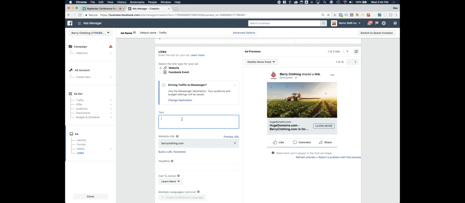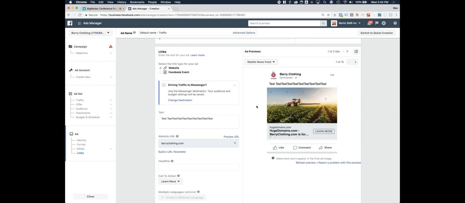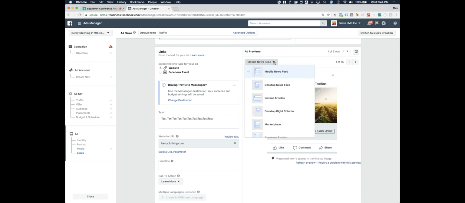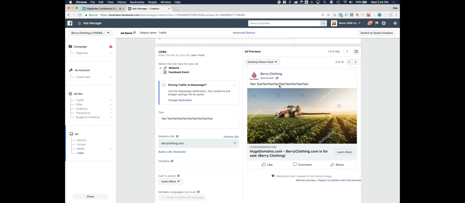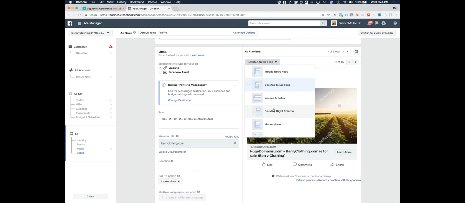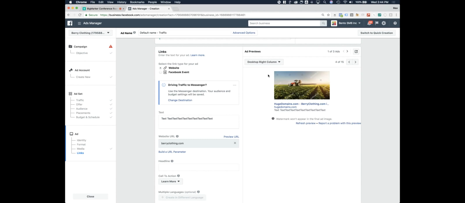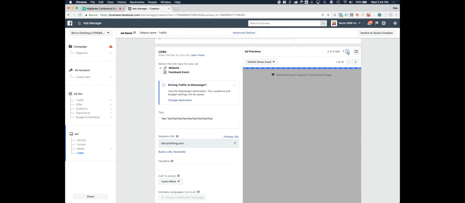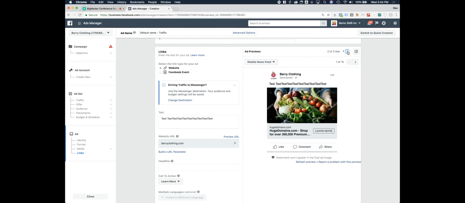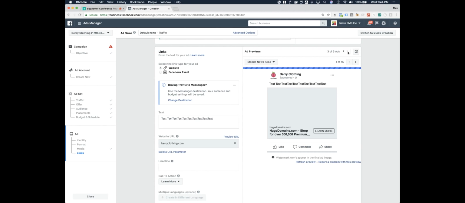Text here. So we're going to put in some text. And that's going to show up above our ad here. If we want to see what it looks like elsewhere, so not in the mobile newsfeed, maybe we want to see what the desktop newsfeed is going to look like, we can see that there. We can scroll down and see what it's going to look like in the right-hand column, as well as we can see what it's going to look like for different ads as well. So with our different images that we've set up.